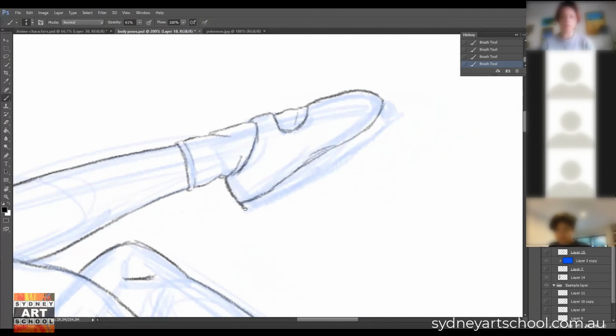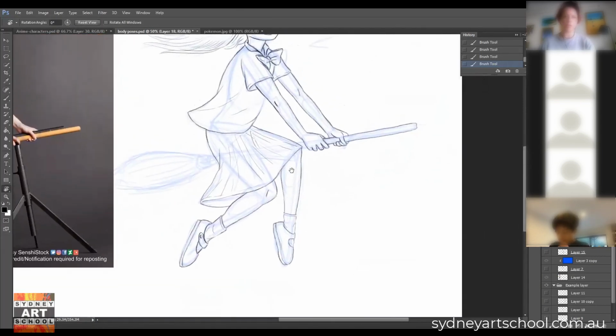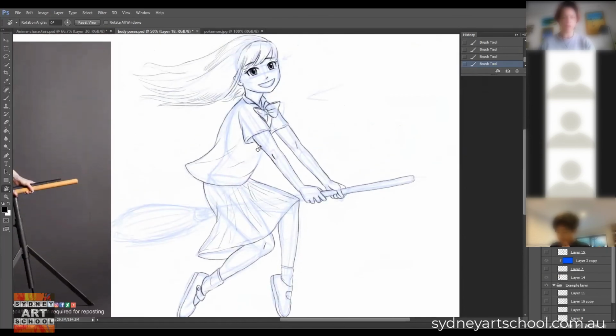But what I would say to you is if you do leave it as a sketch, maybe just make sure that your penciling is nice and tidy. So don't just leave it as a sketchy kind of sketch. Try and make your penciling nice and tidy.